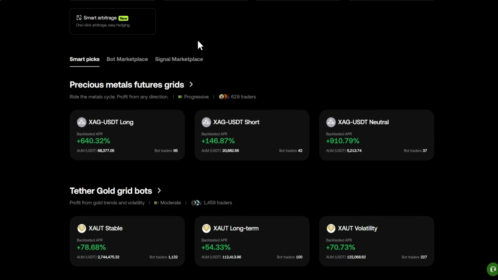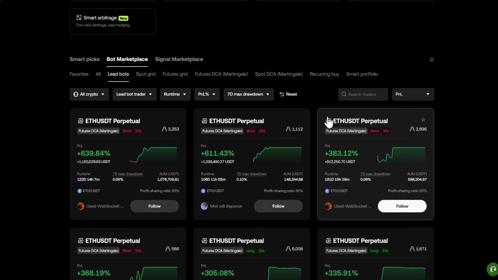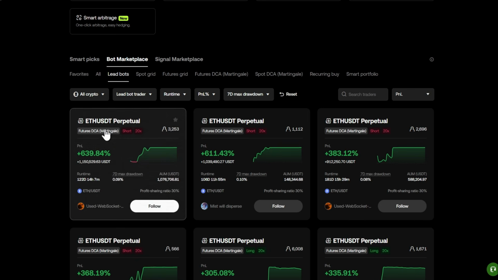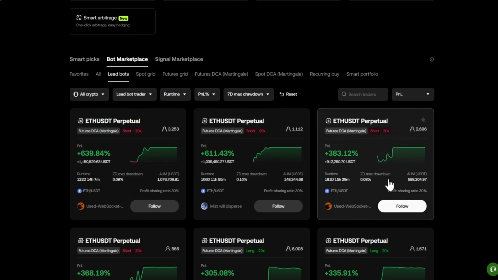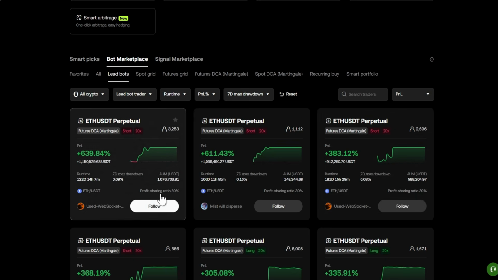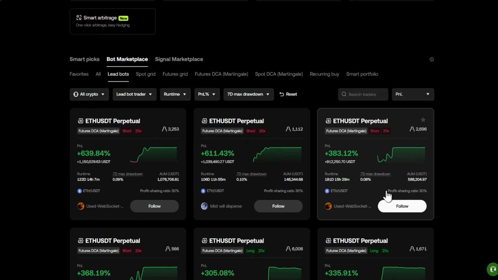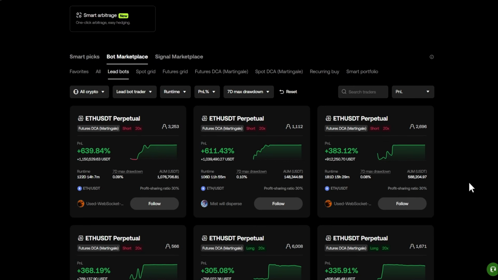Before we build one, check out the bot marketplace. In here, you can see the stats for lead bots, the specific coin they're trading, the direction, the leverage, and their P&L based on percentages. You can even see the AUM, which is the total amount of money following that bot, and the profit sharing ratio. So you know exactly what the lead trader earns from your winning trades.